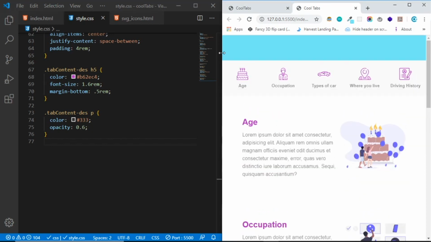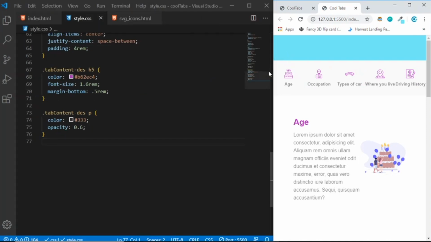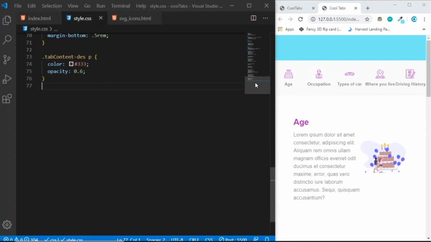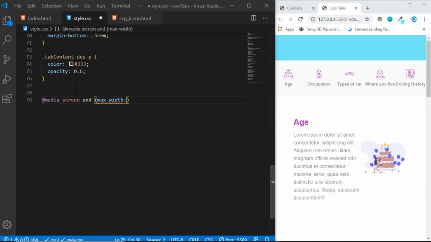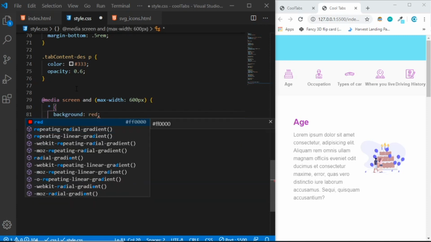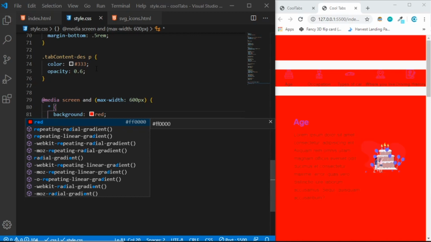So let's see it in a mobile version. I'm going to change a little bit. Let's open the media screen in here. Say media screen and max-width to say 600 pixel. Just try to make sure it works. We can do background to red, save, and okay, it works.